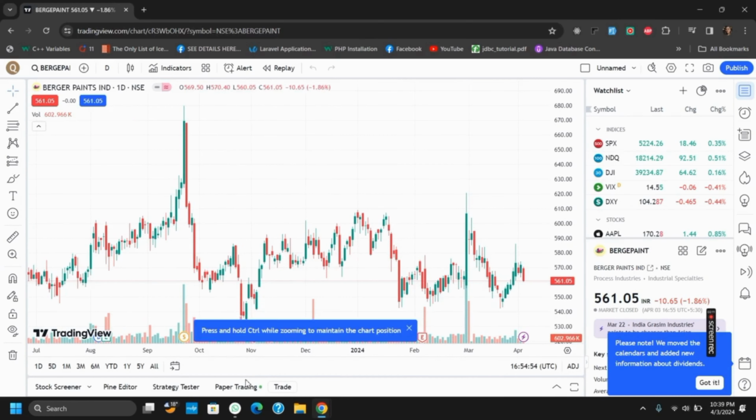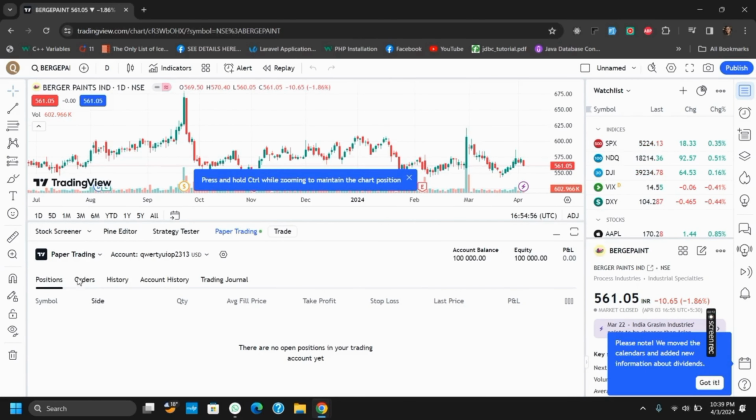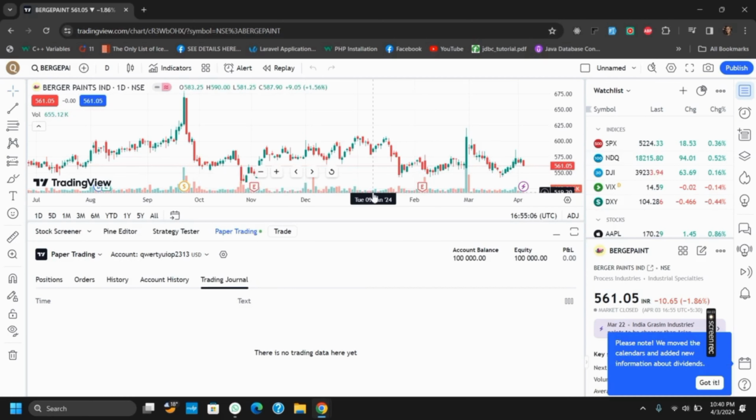But before initiating the trades, you will need to fund your virtual account with paper trading funds. These funds are not real money and are solely for simulation purposes. After this, now you can start your trading. With your virtual account funded, you are ready to go.